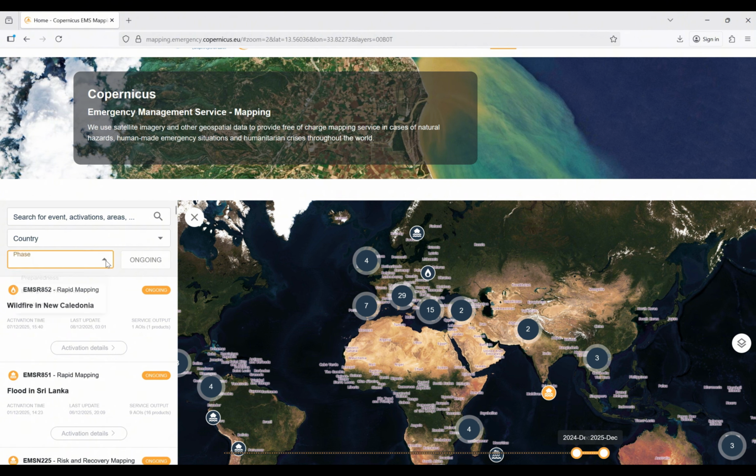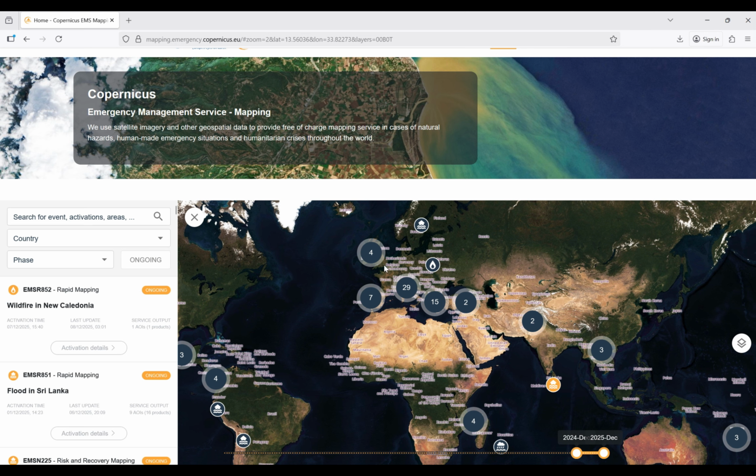And here we have three phases. You can choose one of them. If you want the information regarding the ongoing data, you can click on that and they are going to be listed here. In the other options on the map, you can see they have their own number, and if I click on one of them, it's going to go directly to that. It's going to be selected here.